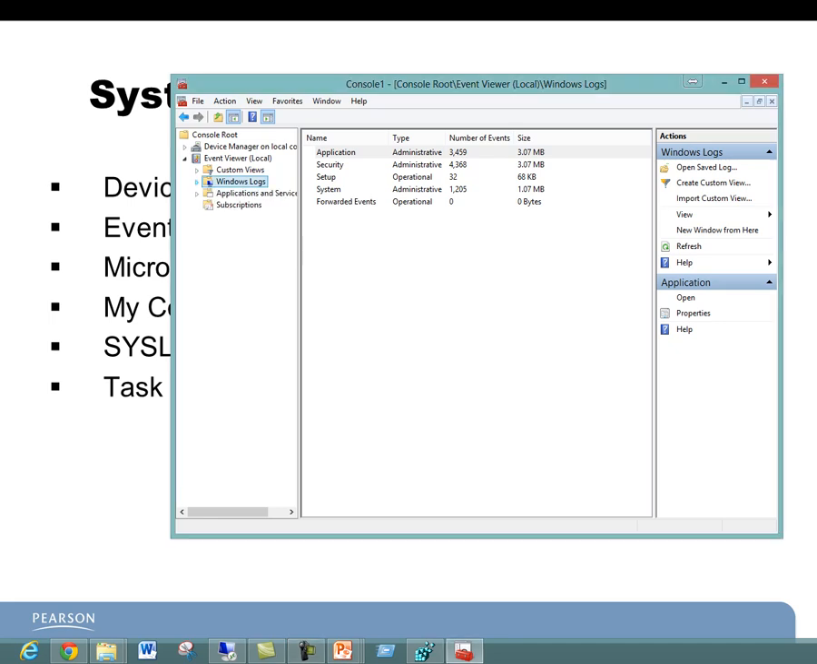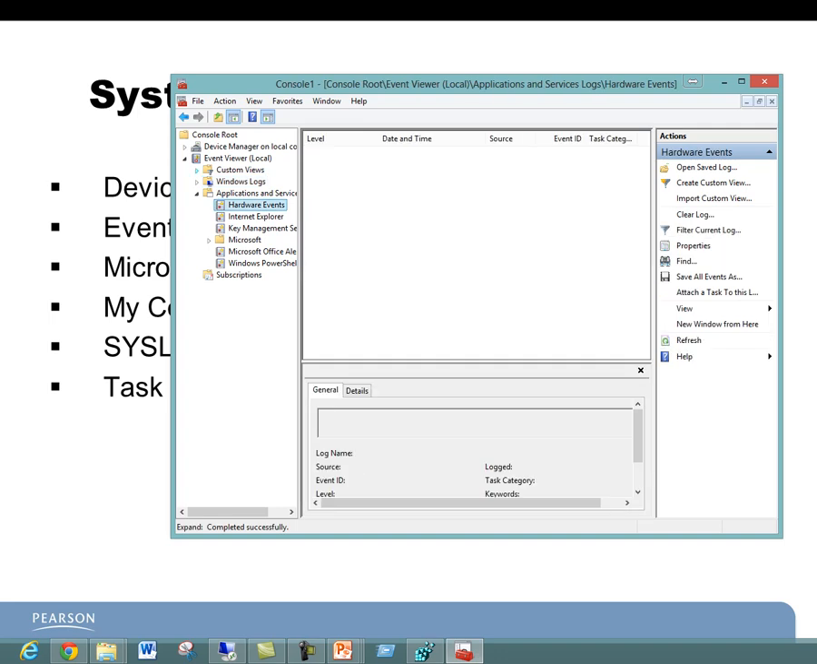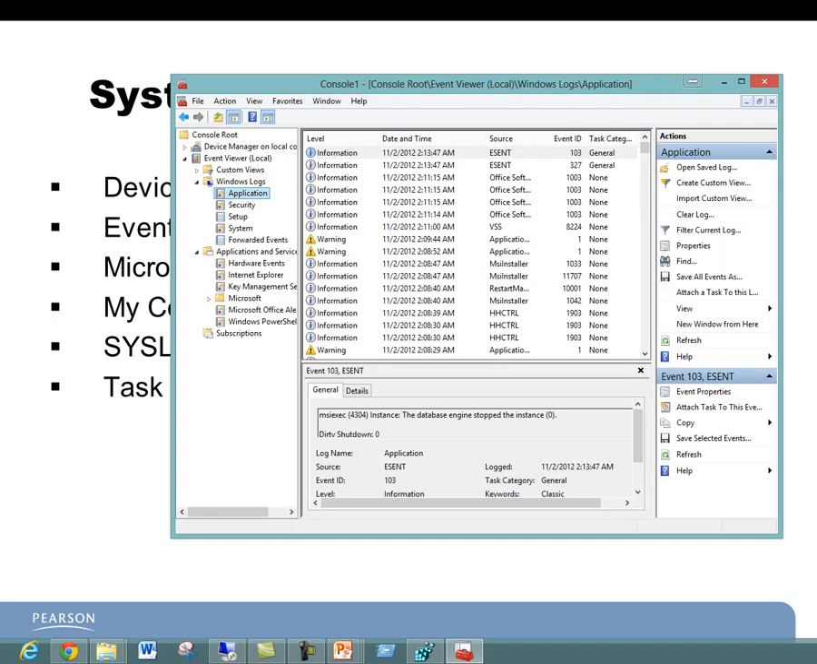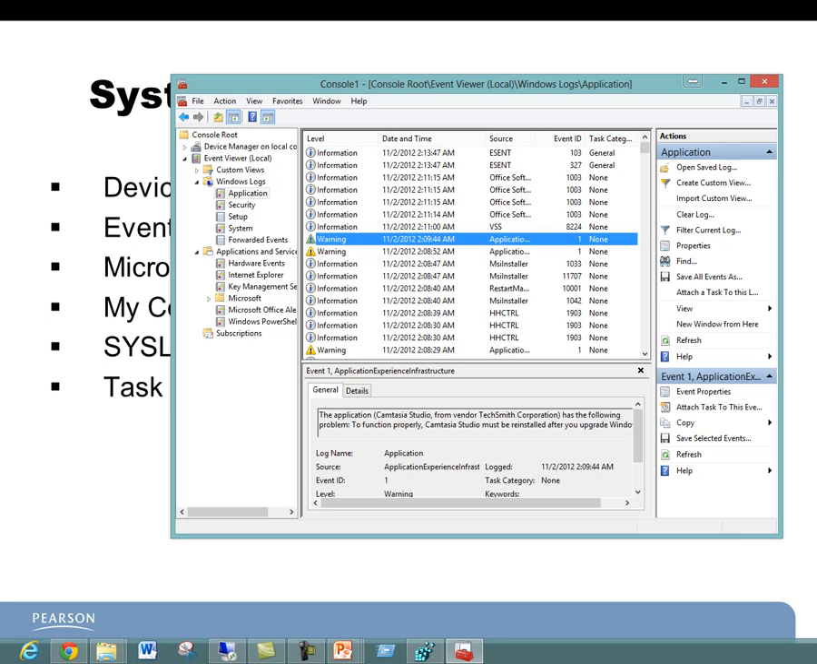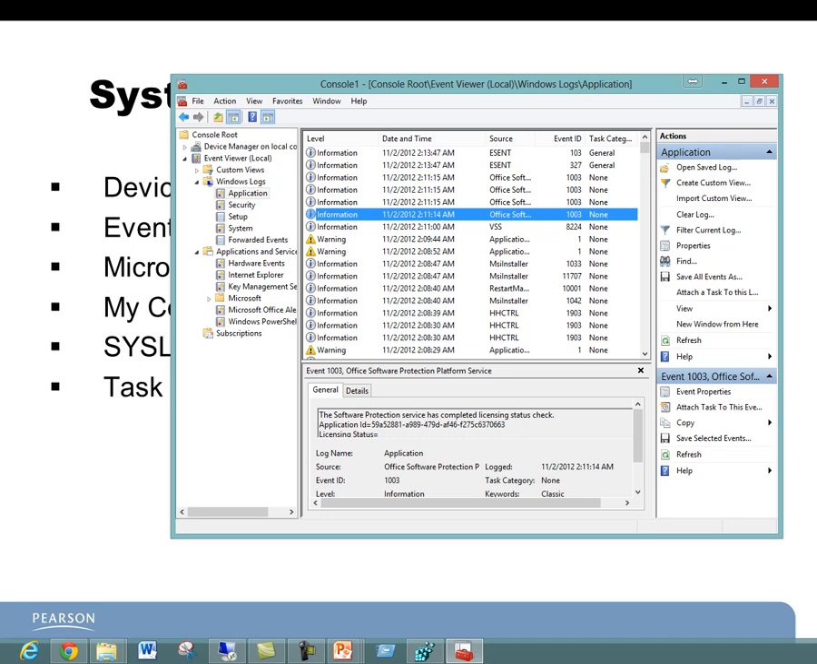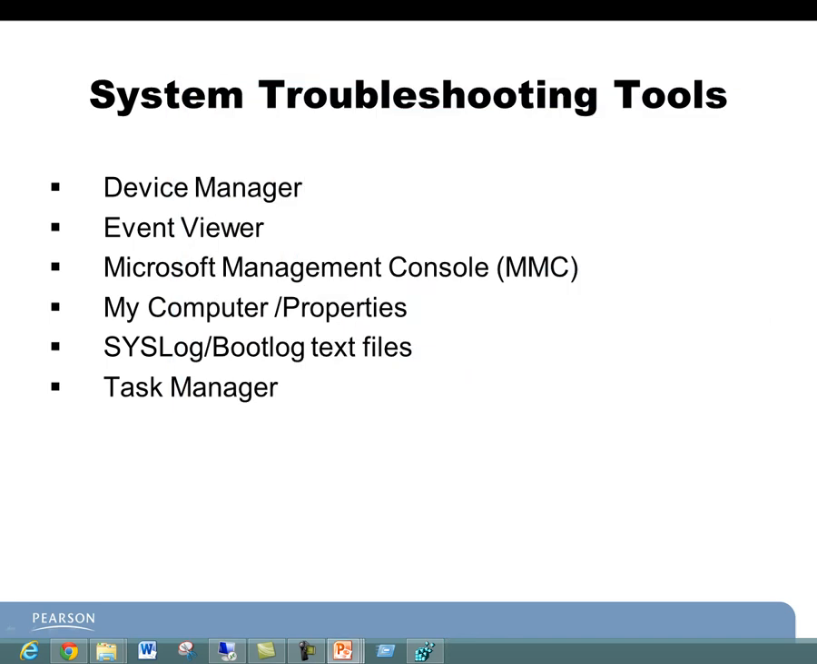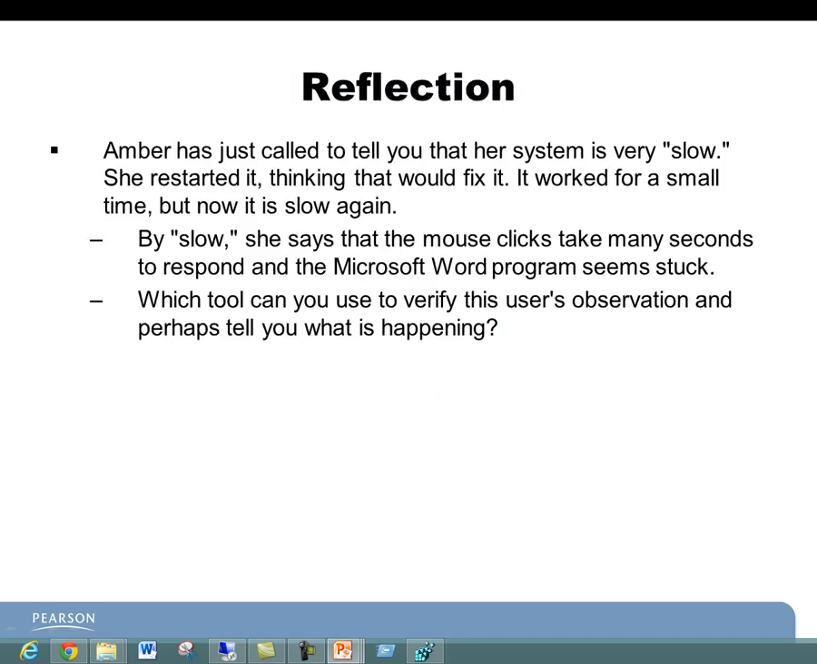Here is the Event Viewer, to kind of give you an idea as well, and it keeps things like hardware events and Windows logs. Here are application logs, if something didn't run or failed to run. Camtasia had a problem earlier. It must be reinstalled after you upgraded Windows. I had an Office problem earlier. That's probably recorded in here. Office failed to load. It just locked up when I tried to load a document. So that's probably recorded in here. And then the Task Manager that we looked at.